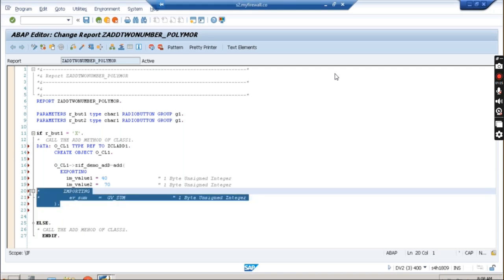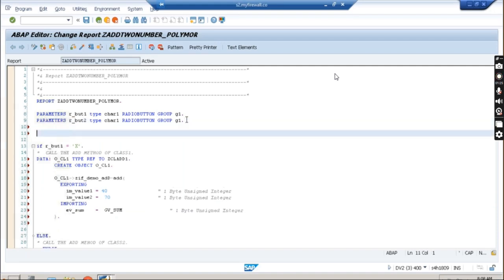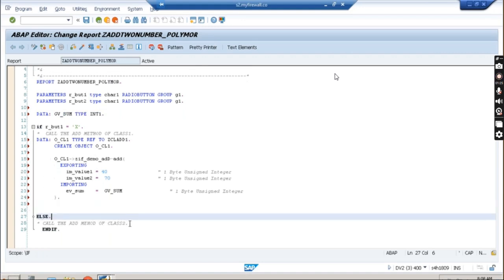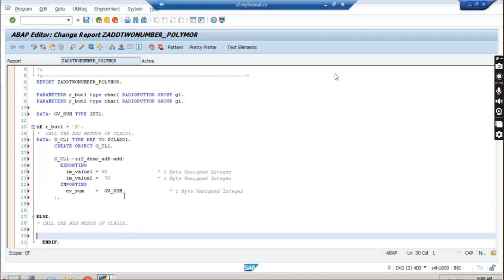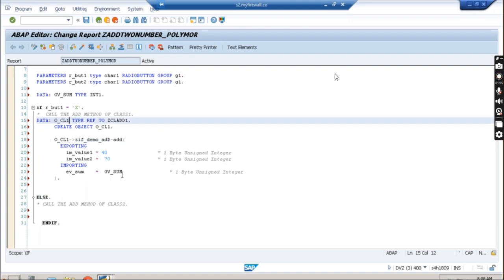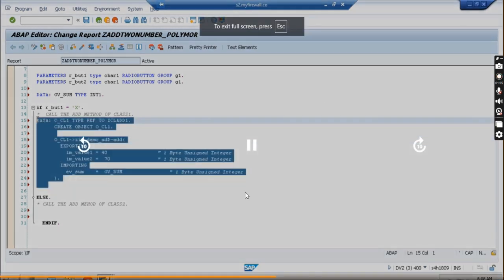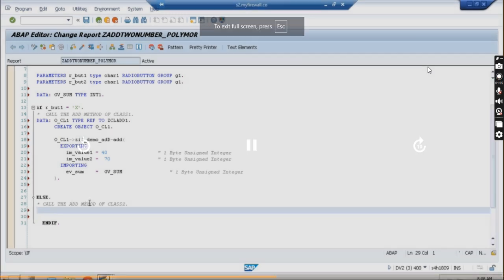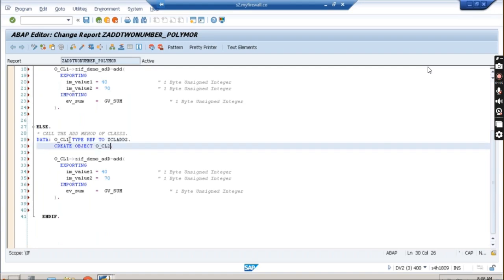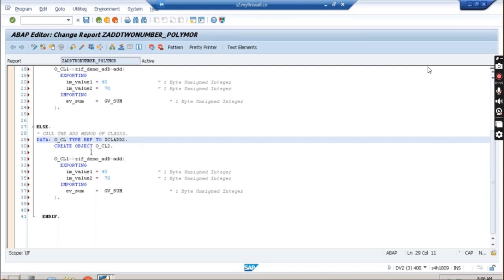Just uncomment this one, data gv_sum type int1. So this value you will get. Now here, if the second radio button is selected, you want to call the add method of the class 2, right? Your requirement is like this. So what you can do, copy this one and paste it over here, and here instead of 1 we have to use 2, right? And the second object, the name of the object I'm going to keep it different.